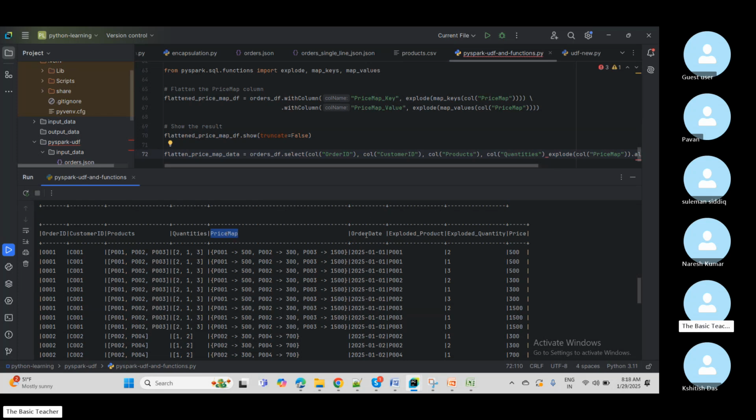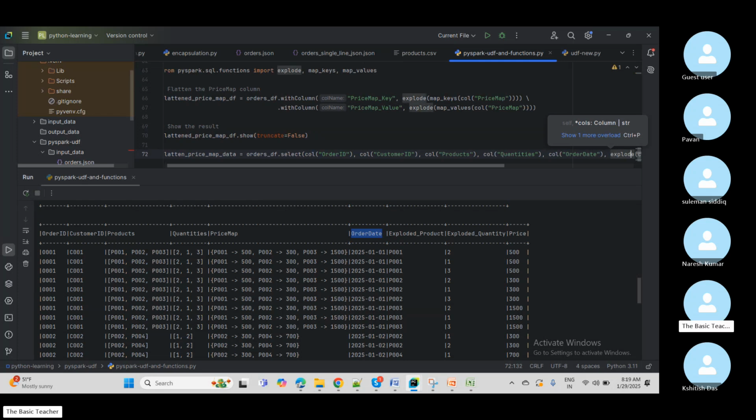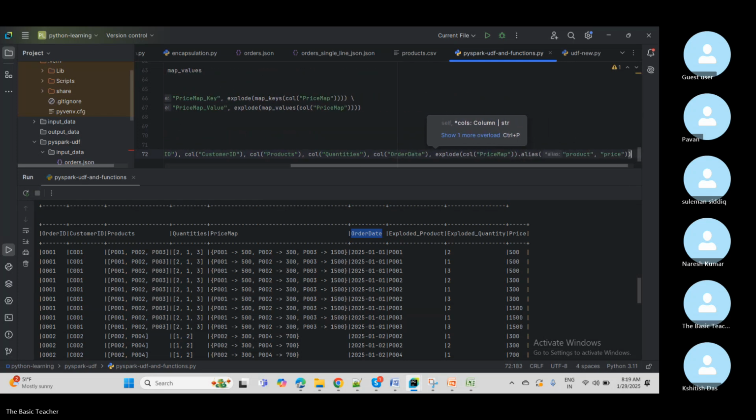Then price map. Let me take price map also. Okay, I will not take this. I will take order date only. Quantities, then column order date. Order date, then exploded DF. And then this one. Okay, now let me run this.